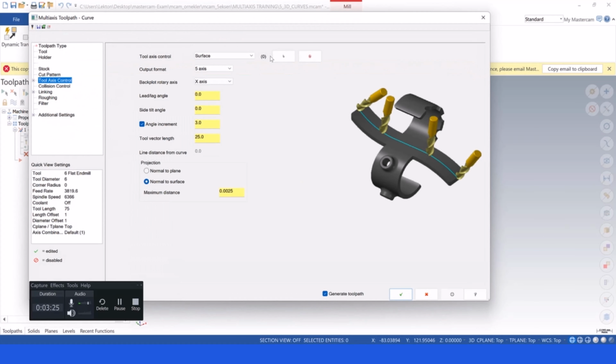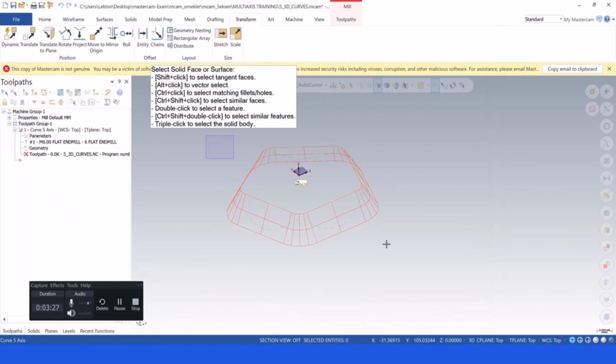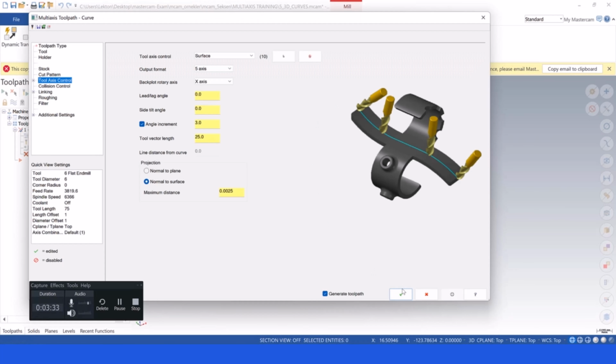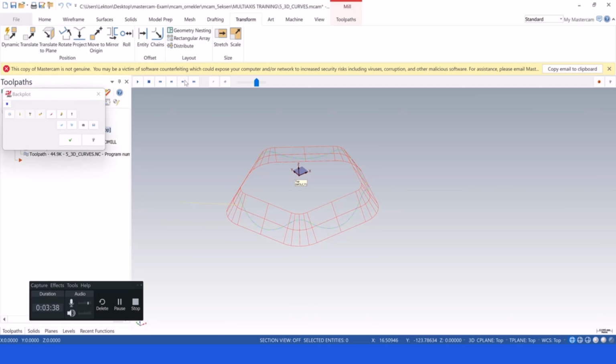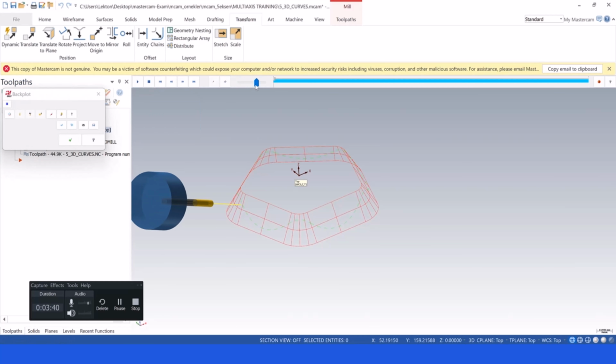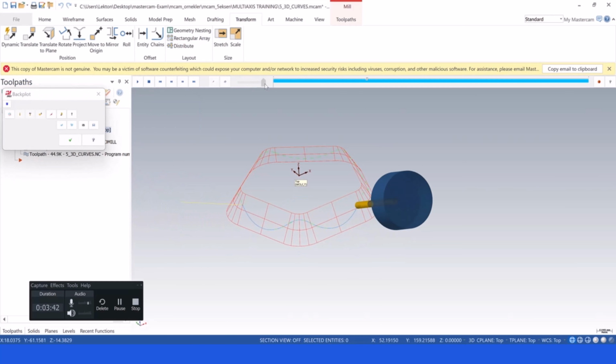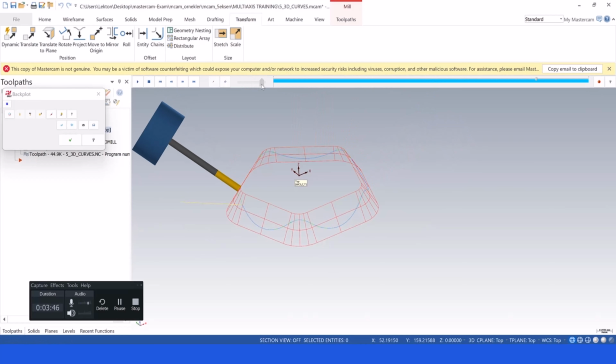We need to select our surface as well. I just need to select my surface, and then I'm gonna recalculate it. Okay, let's check our toolpath.